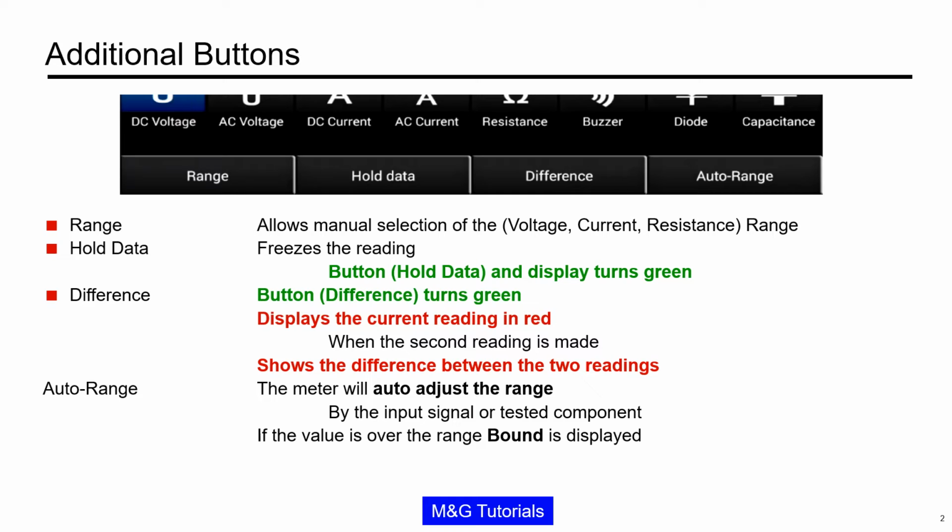Auto range. The meter will auto adjust the range based on the input signal or the tested component. If the value is over range, bound is displayed.